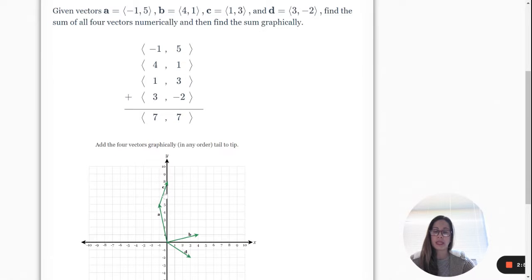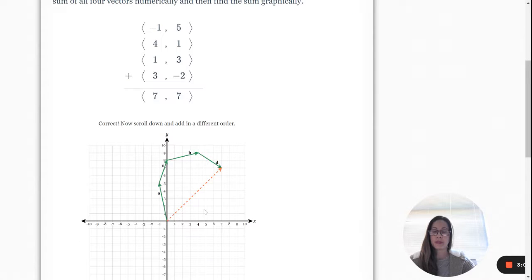When I'm adding vectors tail to tip, I'm going to move another one right here. I'm going to move another one right here, and you're going to see what happens. Okay, it would automatically draw the resultant. This is your resultant vector of when your vectors are all added. Notice your resultant vector should have this answer. What do I mean by that? Well, does the orange vector go to the right 7 and up 7? Yes, it does. That's the same answer you did algebraically.